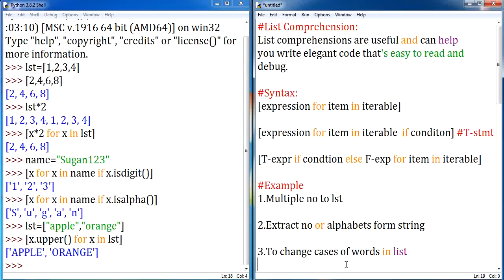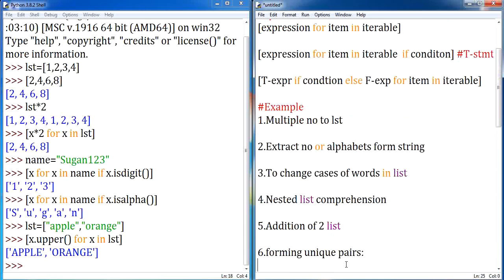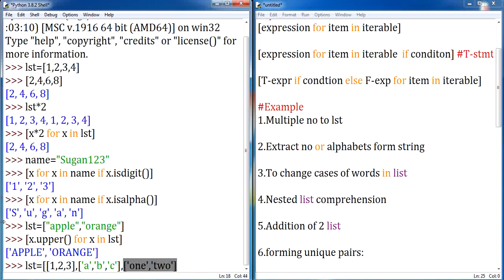Next we will move on to the next example. Your next example is the implementation of nested list comprehension. Let me assign a nested list where the first sublist is 1, 2, 3, the second sublist is A, B and C, and your third sublist is a string 'ONE', 'TWO', and so on. Clear?